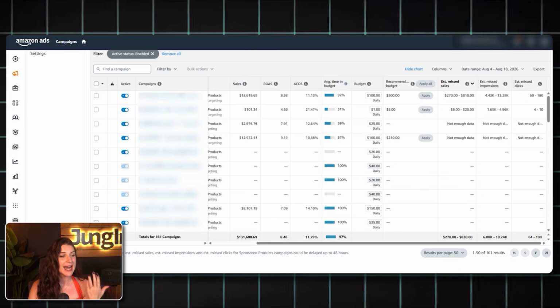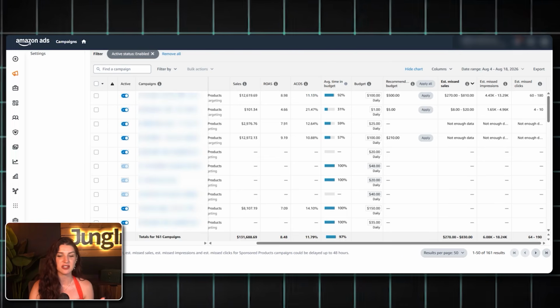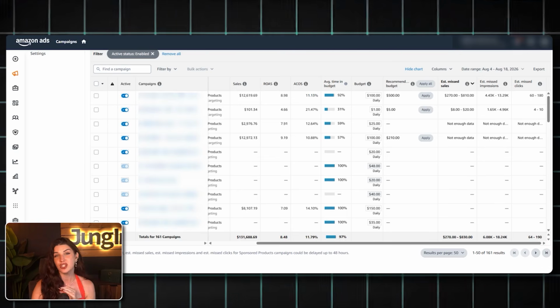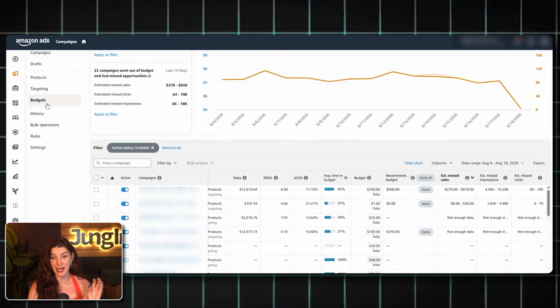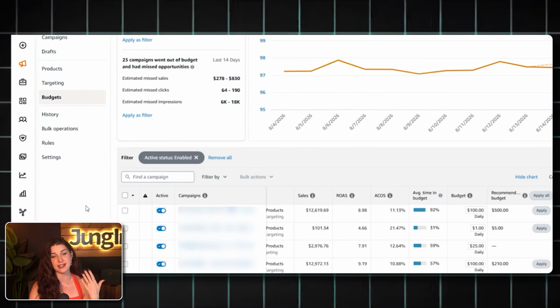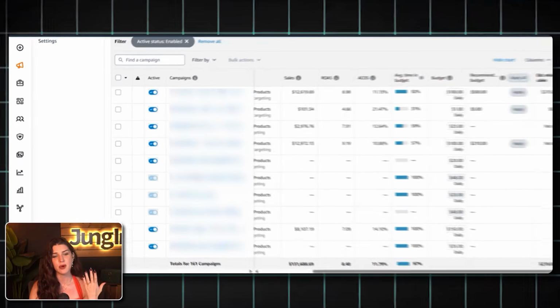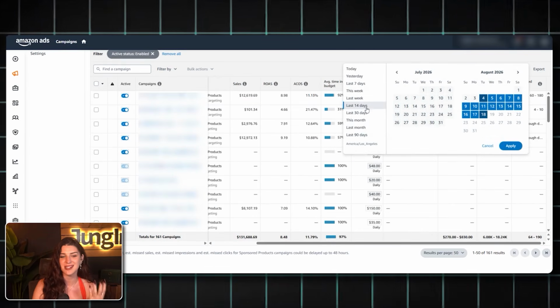Now, Amazon has allowed us to analyze these budgets. So there's this new budgets tab inside of Amazon, which is fantastic. Highly recommend. You can go in here and you can look at the last 14 days, the last 30 days, and determine which of your campaigns are running out of budget. And you can see that we do have some campaigns with significantly higher budgets.